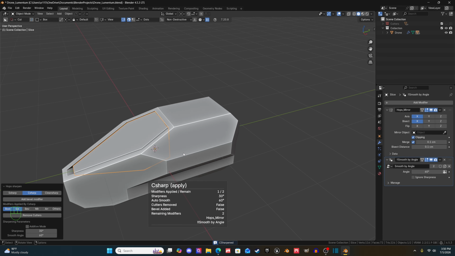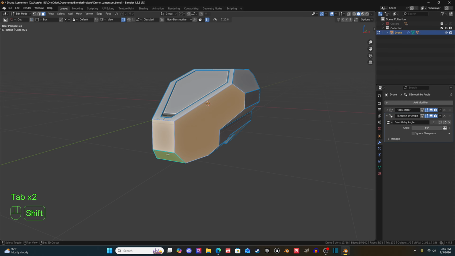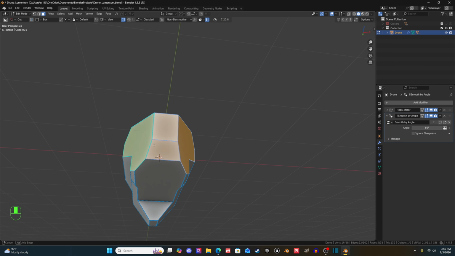Alright, so what I want to do now is take these front faces here. Let's get out of occlude mode. And I'm actually going to take all of these.